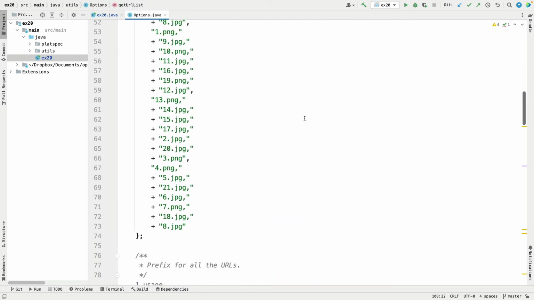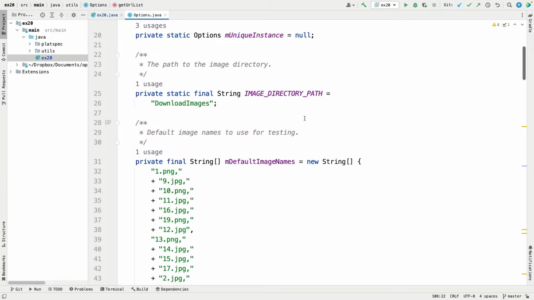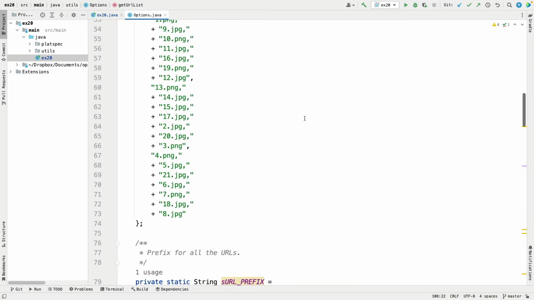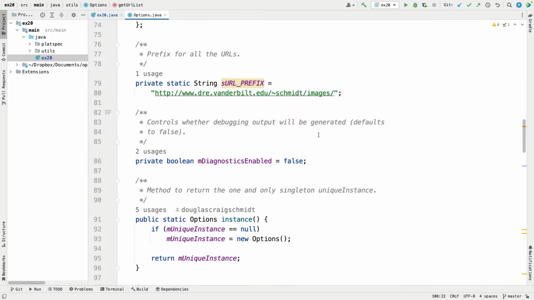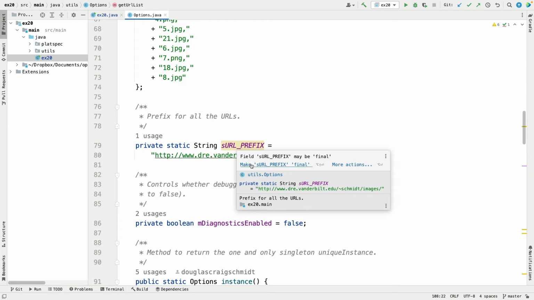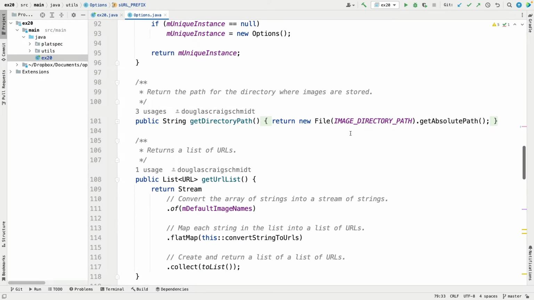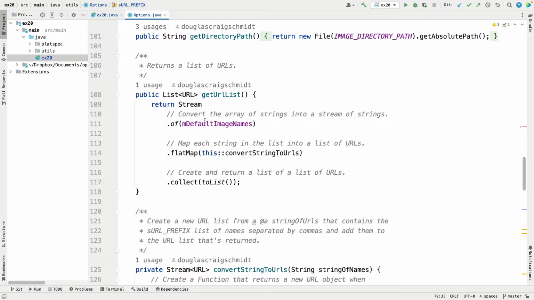You can see I've got a bunch of URLs that we're going to grab from my website, just a bunch of different images. This is where you can find them all. And this probably wants to be final, so we'll make it final to make the IDE happy. And so what we're going to do here is take that list of images and convert the strings to URLs, collect them all together, and we'll have a list of strings that we get from all this stuff.